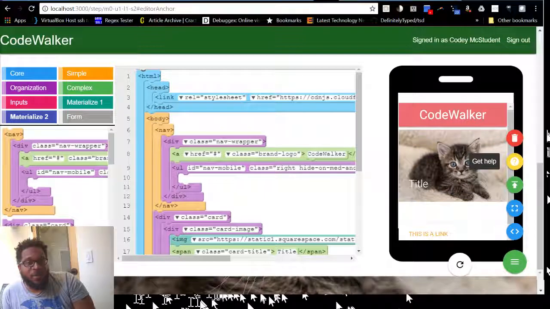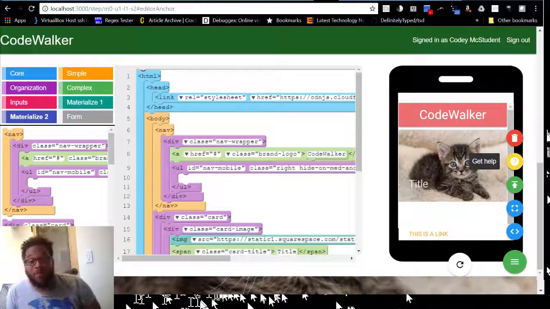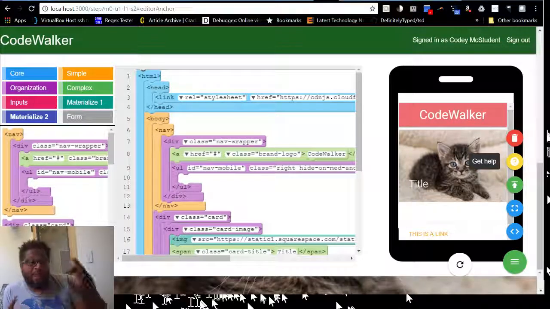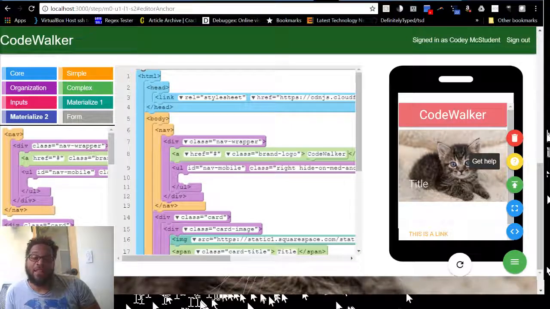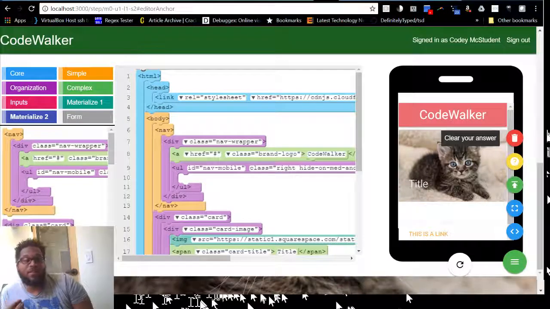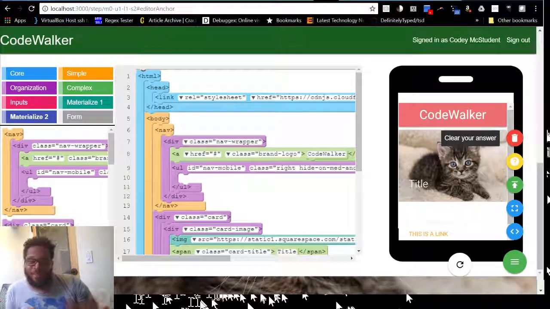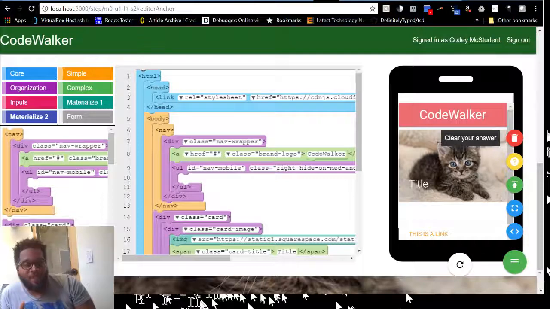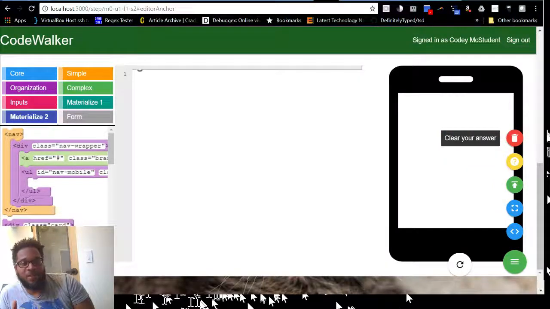You can also click this Get Help button, which will put you in touch with someone who can help you if you're stuck. If you don't understand a concept or the video really didn't do it for you, you can click that to get some extra help. And lastly, if you realize you went way off the rails and you just want to clear out everything you did, you can click this Clear Your Answer button, and that'll clear out everything you've done.